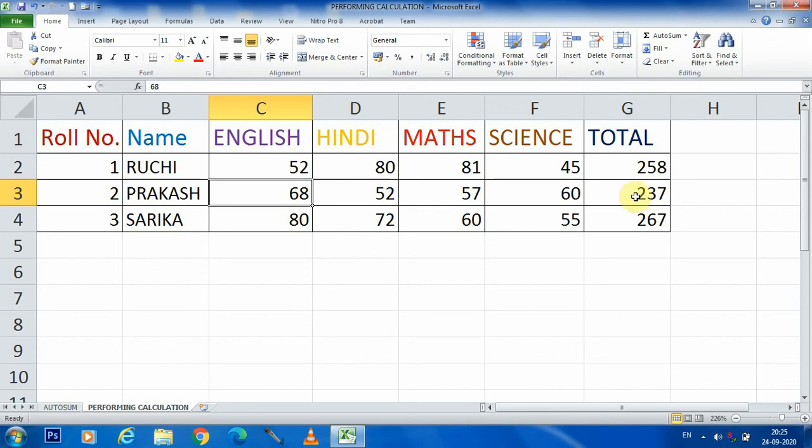If we are using cell addresses, you can see here that we are using C2, D2, E2 or F2. That means any type of change we make in any cell will automatically be updated in total marks. Okay students, this video is over here.